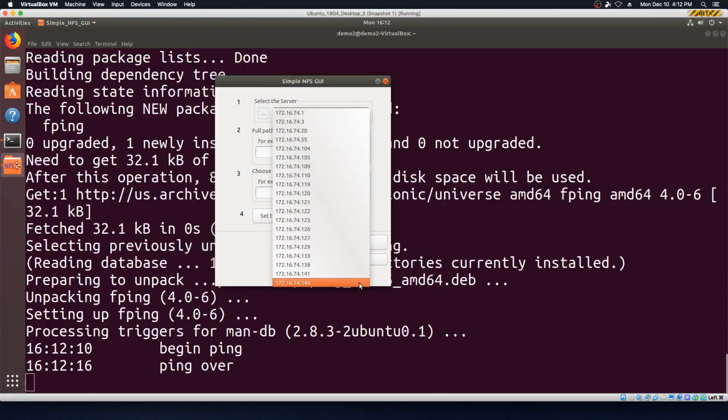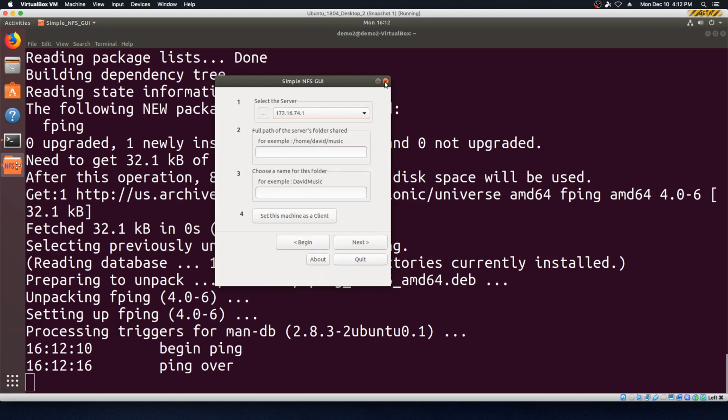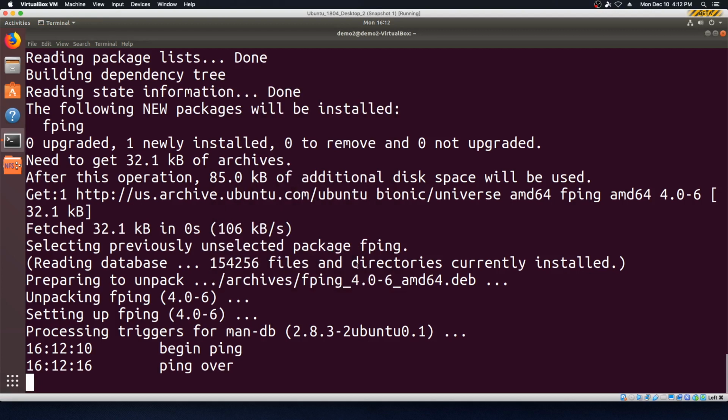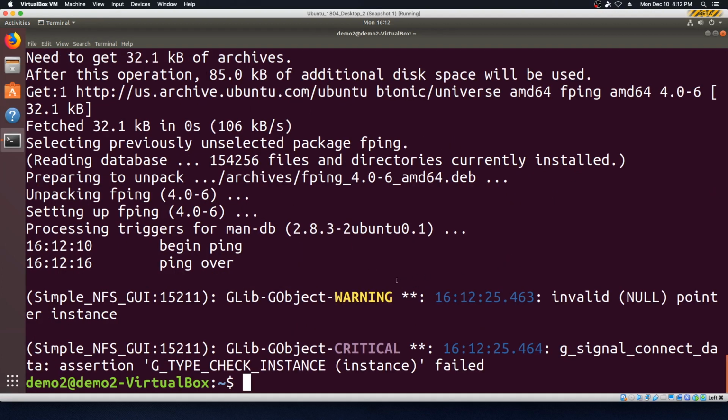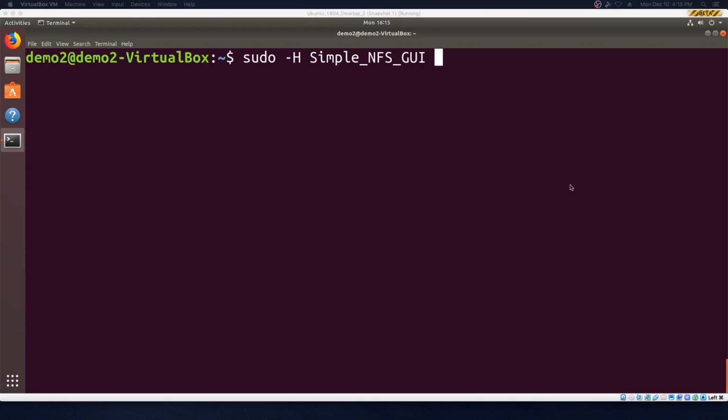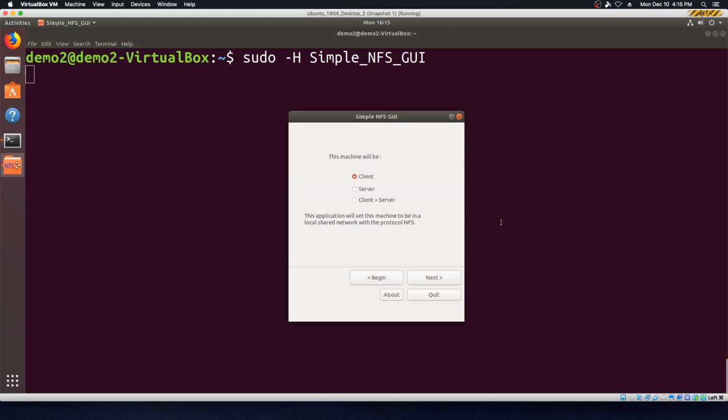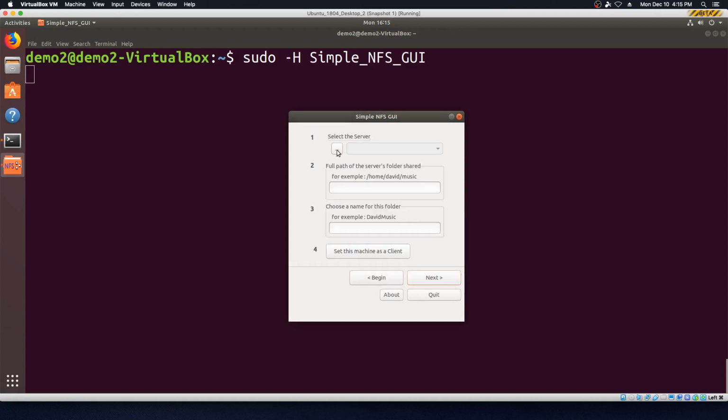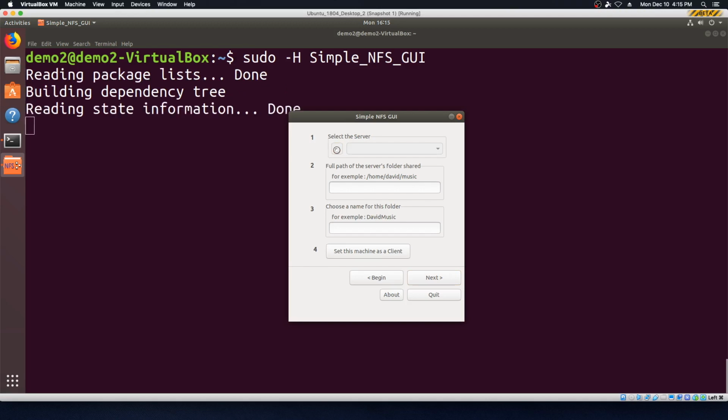Okay, that did not pick it up because the other one's still rebooting. So we will quit, wait for the other one to finish starting up again. Alright, our server machine has started back up. We're going to go ahead and run the client piece. This is going to be our client. Next, populate our drop down.